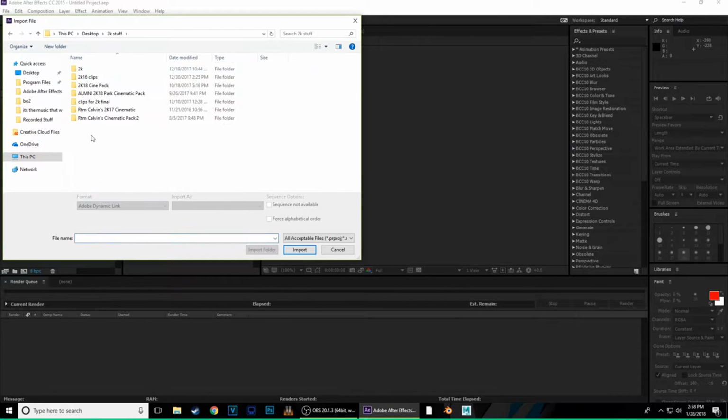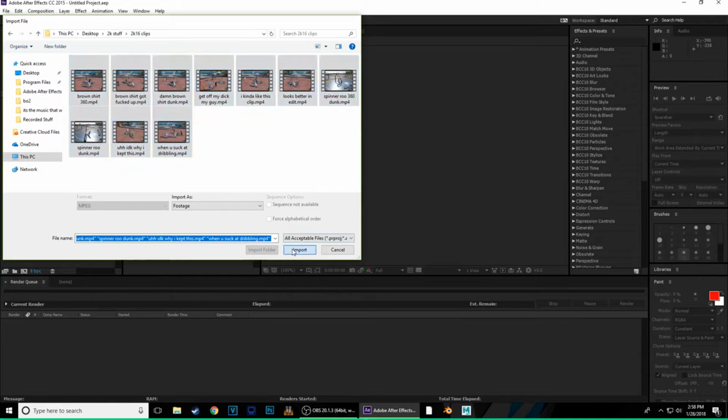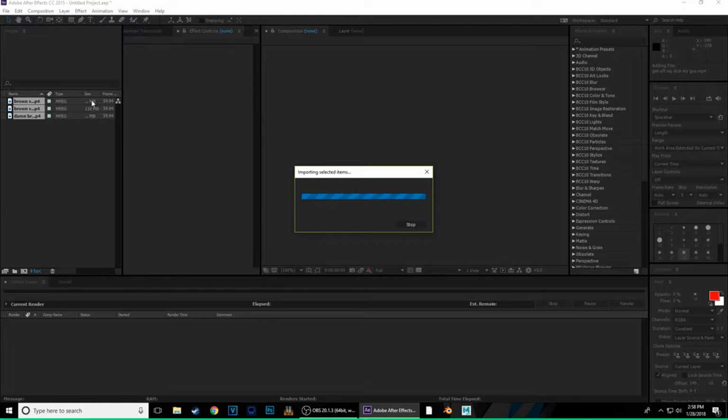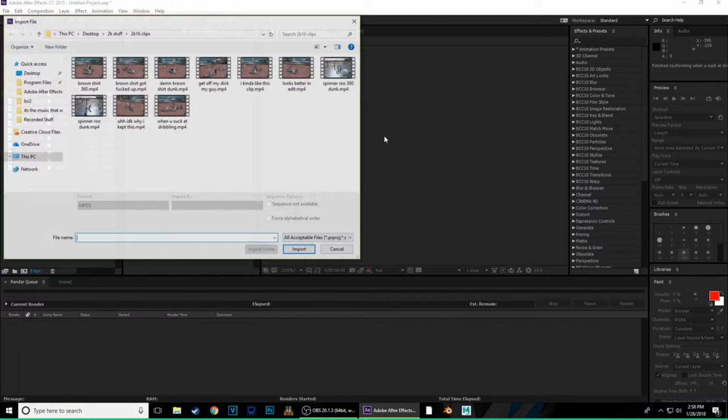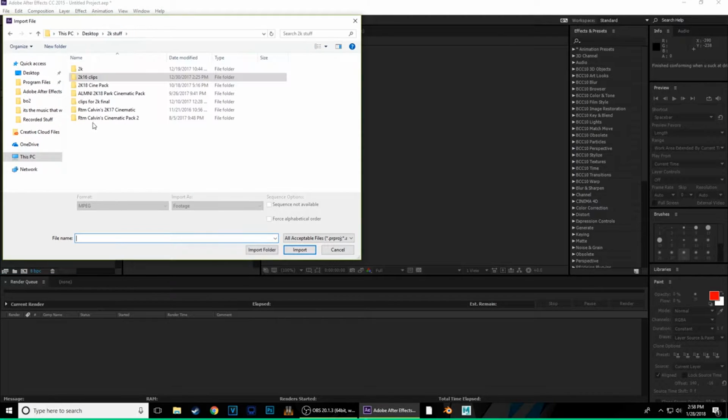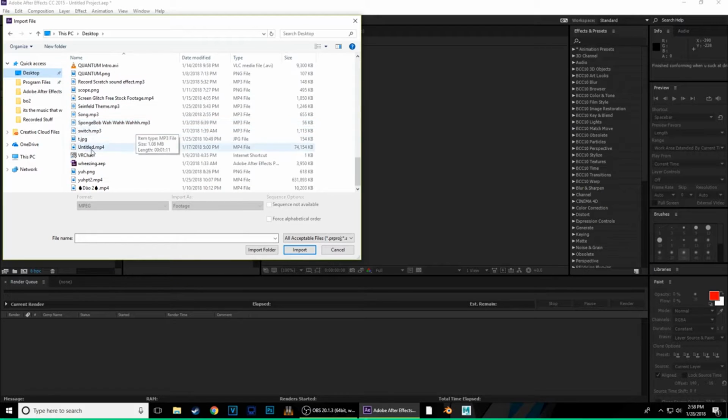Okay, so now import your clips. I'm just gonna get these. 60 FPS is really good for time remap, by the way, guys. It's really useful. So after you have the clips, do the same thing and import your song.